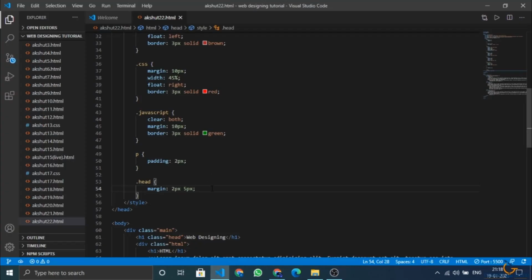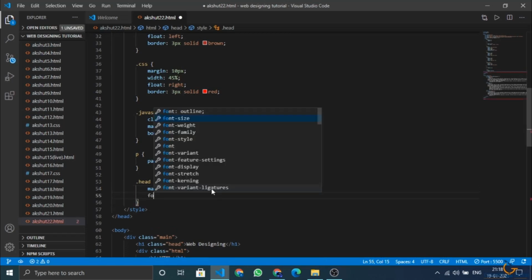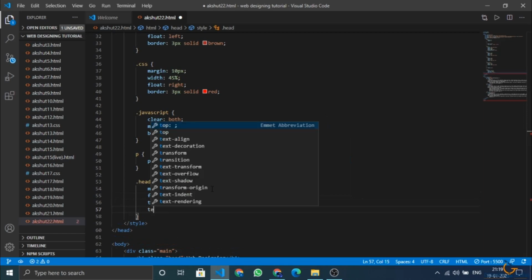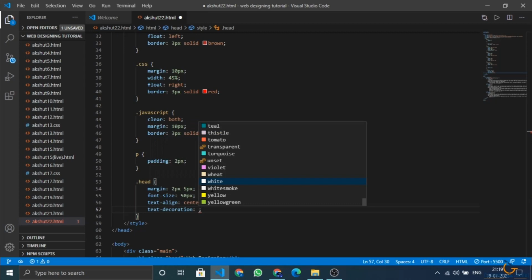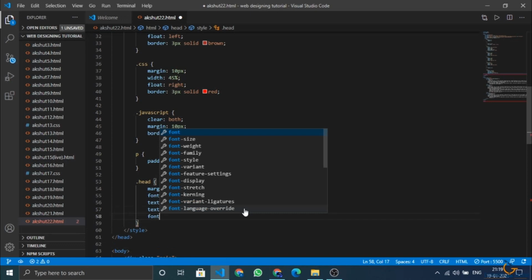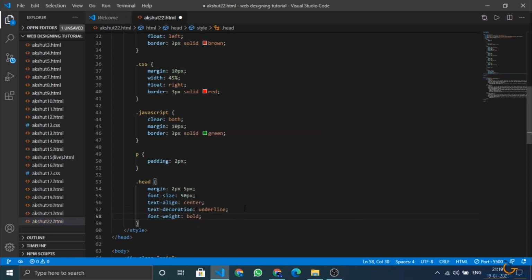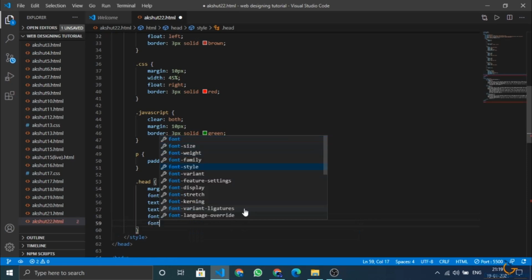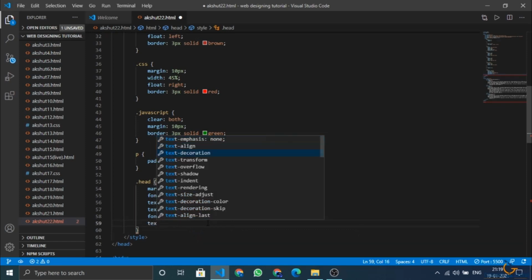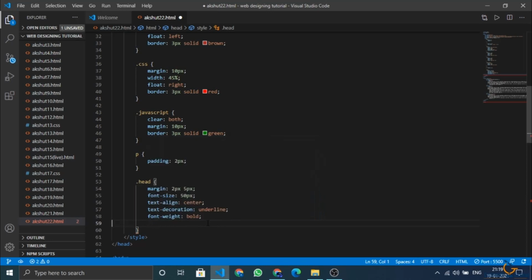Yes, and now we would change the font size, so we would make it 50 pixel, and we would align it to the center, text-align center, and text decoration we can do white, underline. Next we would add font weight, which is bold. Let's check some more properties here. Yeah, so I think this is pretty good now.